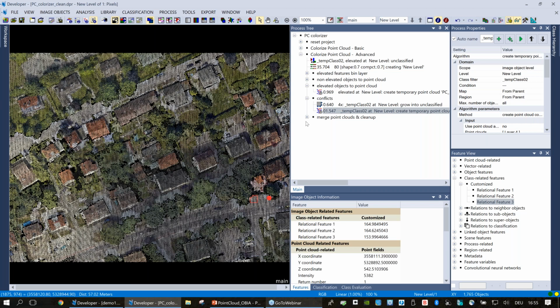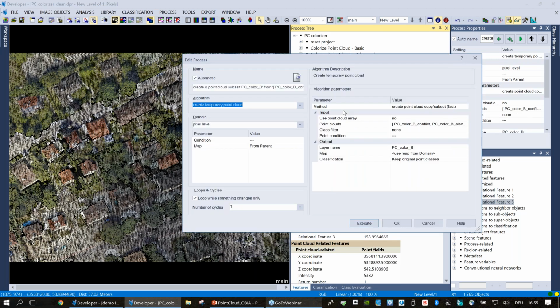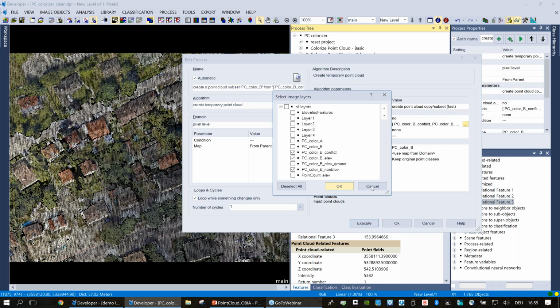So that's all very nice. The final step, though, is now to combine all 3 of my temporary point clouds into a new single point cloud layer. And again, this is one of the functions that we can use, the create temporary point cloud algorithm. In this case, the method is I'm just going to create a point cloud copy or subset quickly. And what I've done is defined the point clouds that I would like to put into this new temporary point cloud as my color B conflict and my non-elevated and my elevated point clouds. So if I just click on this, you'll see I've defined these point clouds to use.